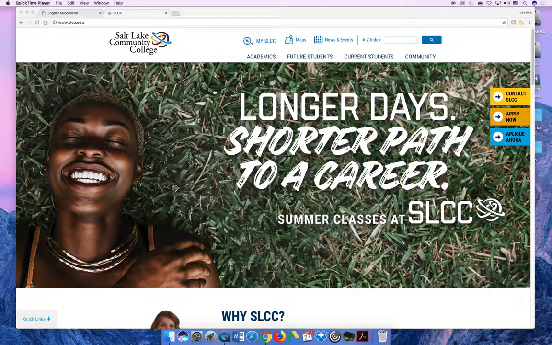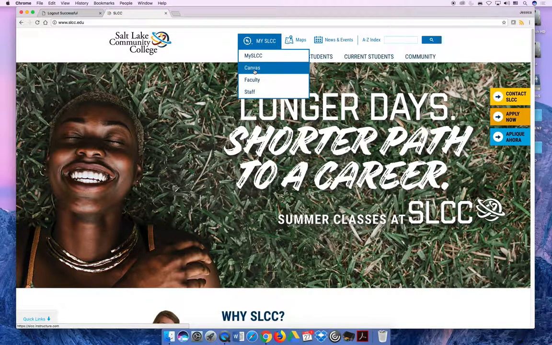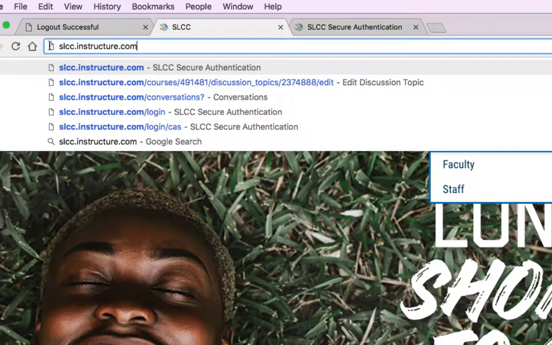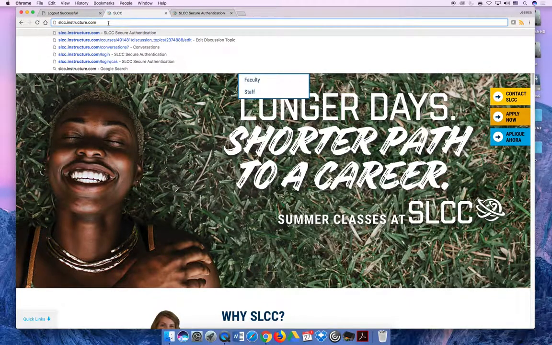To get there, you can go to the SLCC website, slcc.edu, and then select the My SLCC dropdown and choose Canvas. Or you can simply type in slcc.instructure.com, and this URL will navigate directly to Canvas as well. I recommend you bookmark it so that you don't have to go to multiple sites to get to Canvas. You'll notice that after you go to Canvas the first couple of times, as soon as you start typing the URL, it will automatically know where you're trying to go.